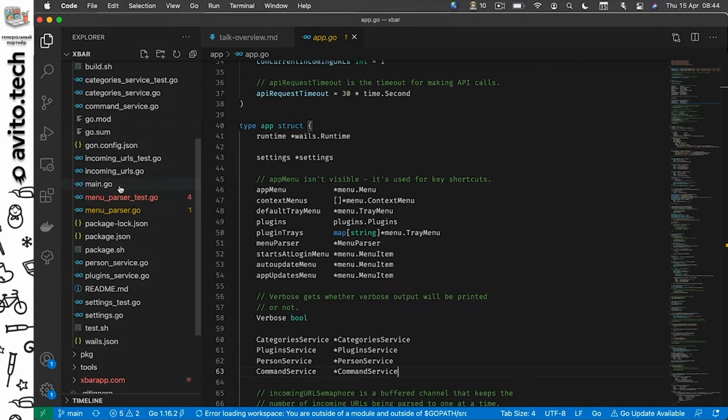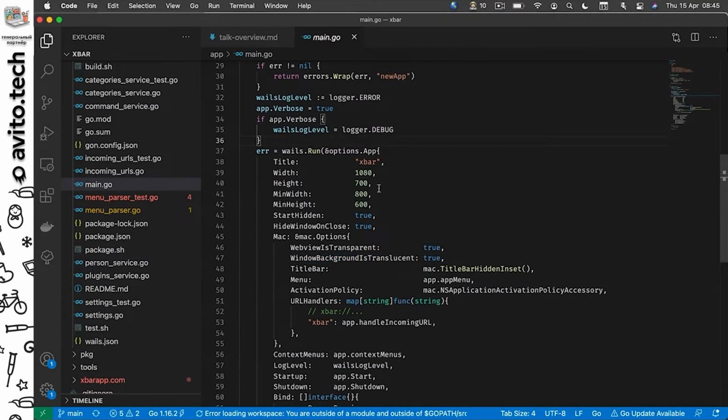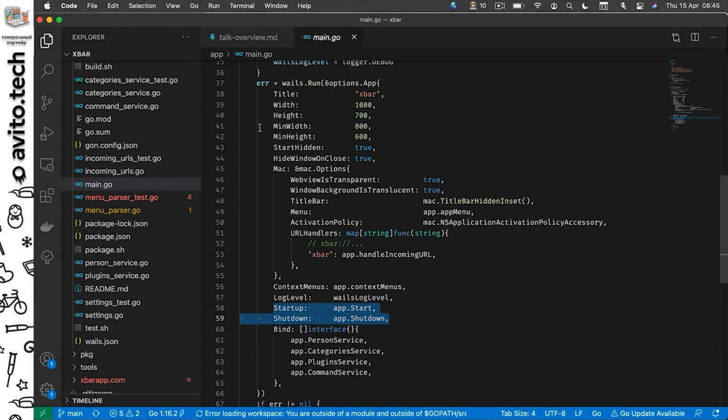Okay, so app basically has a start, it has a shutdown callback here. This is really the hooks into the system. But check out the rest of these options here. You have the title of the window, the size of the window here. You can decide whether, when the application starts, you see the window or whether it's hidden. And there are some very specific Mac options here as well.